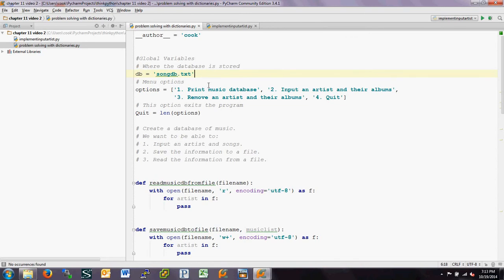So the name of the file, the options that we're going to print out for the user, so they can print the music database, input an artist and their albums, or remove an artist, or quit. And then quit, the value quit, which is an integer, is actually the length of options. So notice I didn't hard code this as the number 4. So if I come in here and I want to add another option, I can come up here and change this list, and that will automatically update the quit option for me.